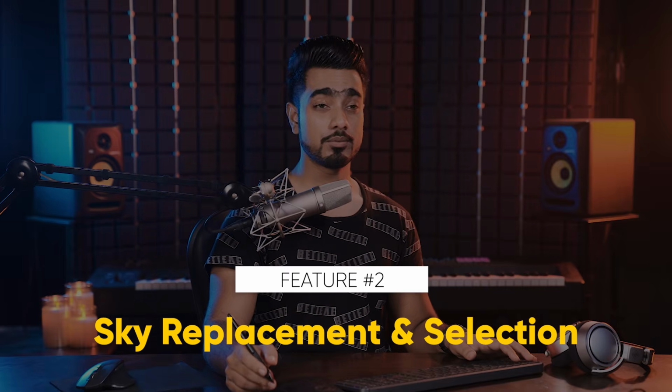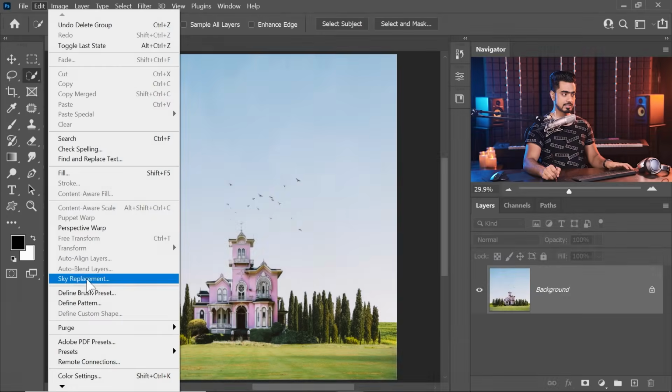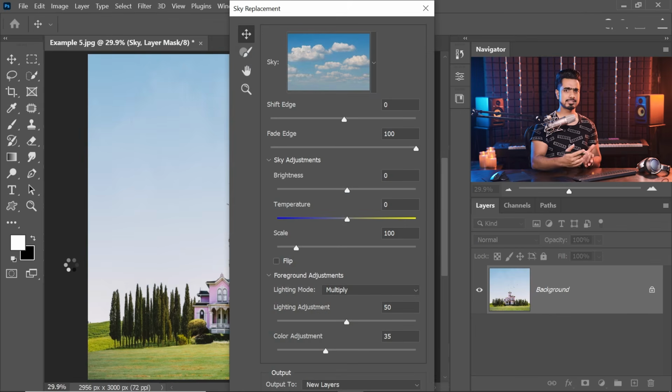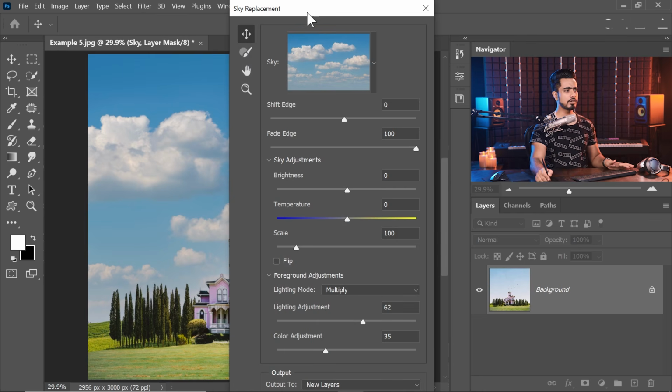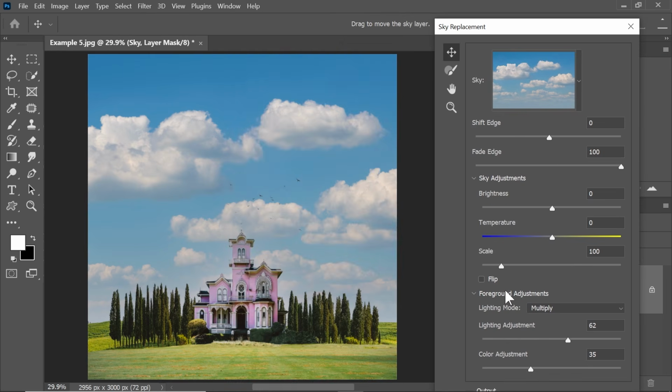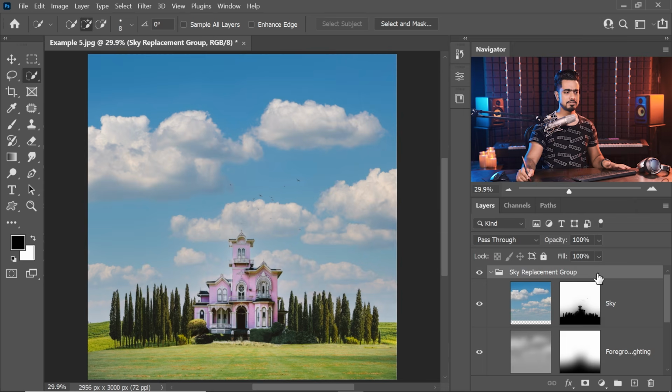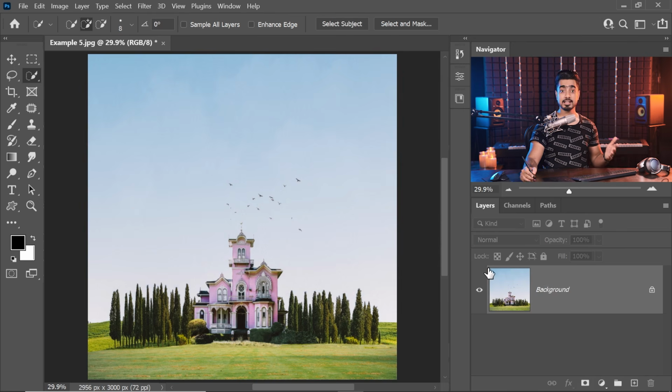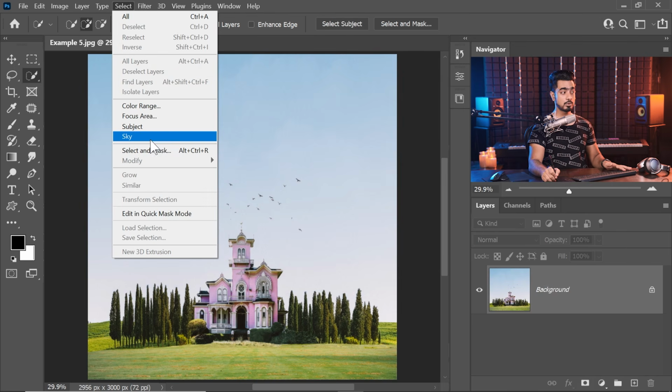With Photoshop 2021, you definitely get new features like sky replacement, which automatically detects the sky and replaces it for you. And you can also match the color of the sky with the foreground, make some adjustments, the lighting adjustment and the color adjustment accordingly, according to your choice. The other feature regarding the sky is sky selection. So if you go to select, you would notice there's a sky option right there. And as you have guessed it, these features are non-existent with CS6.